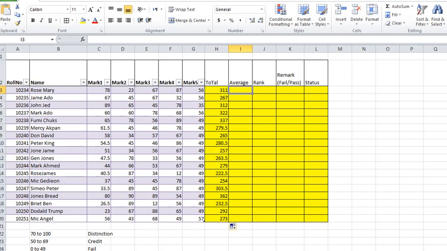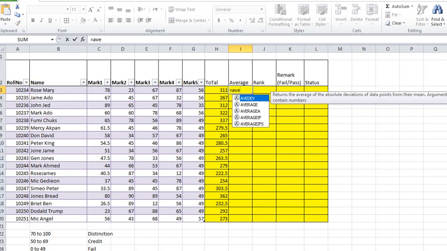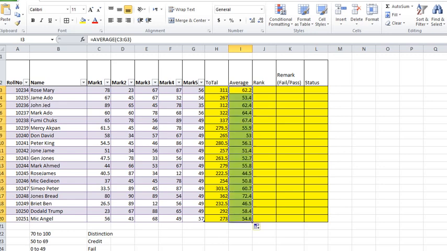Now to get the average you type equal to, and the average function. You now state the range, which is from C3 to G3. So that's the formula to find the average. I will drag it down, or you copy the formula and paste it down, the same thing.